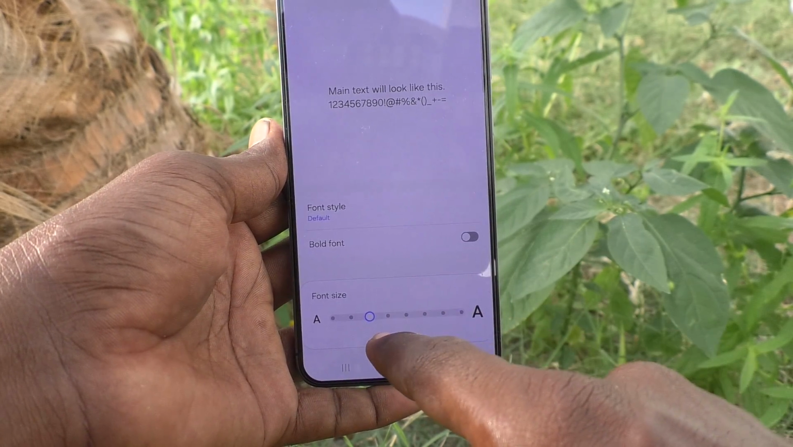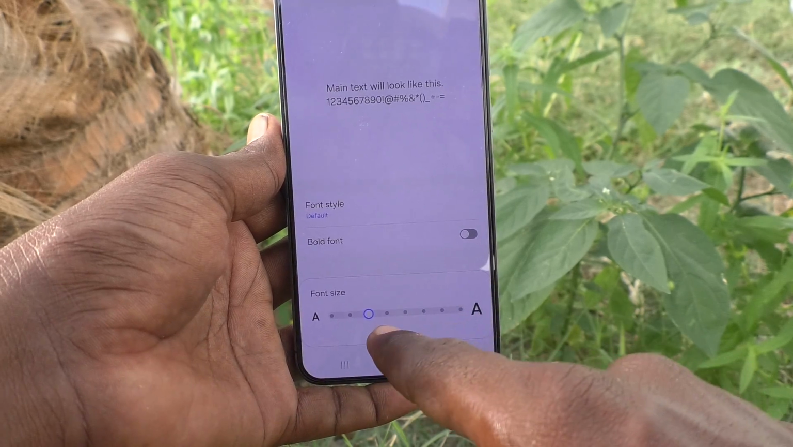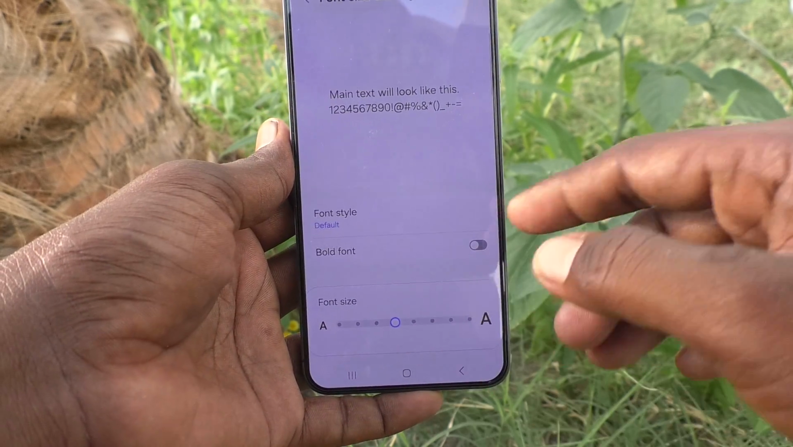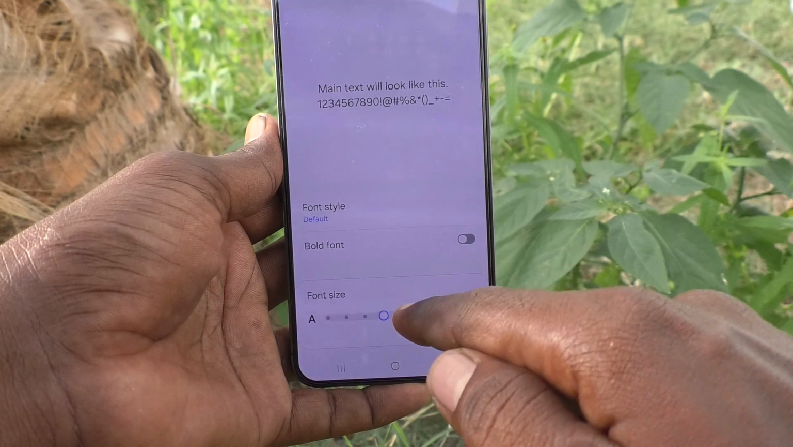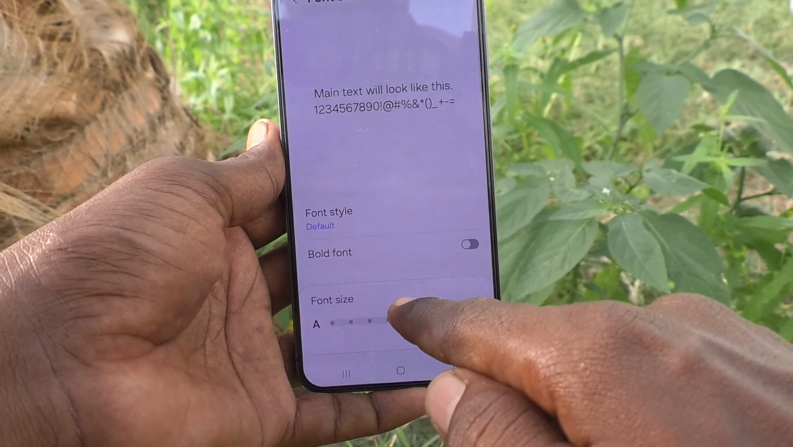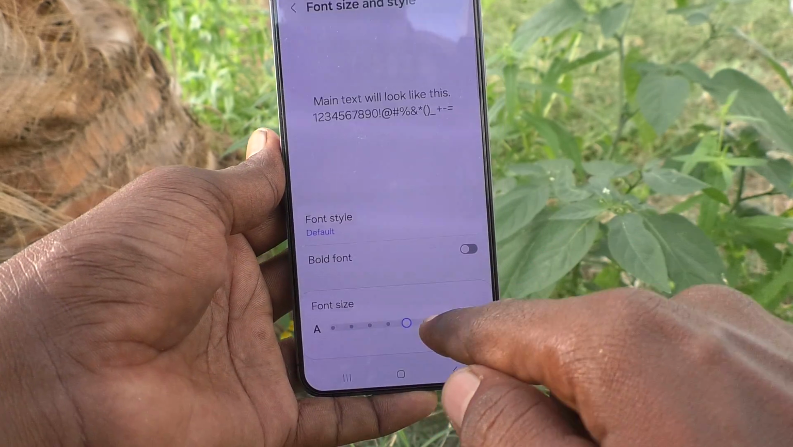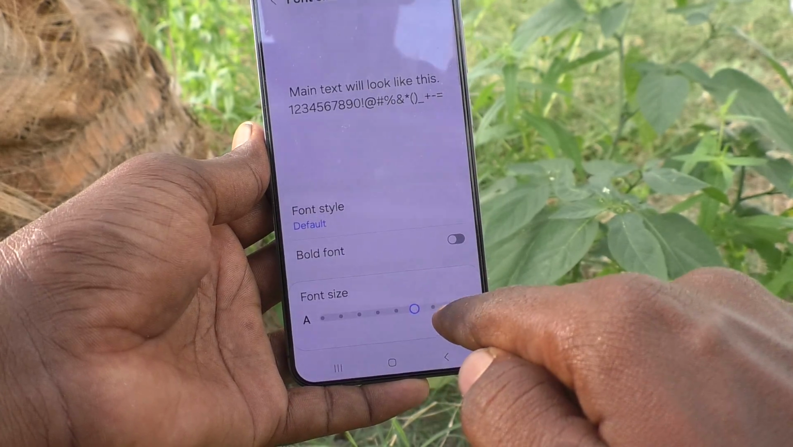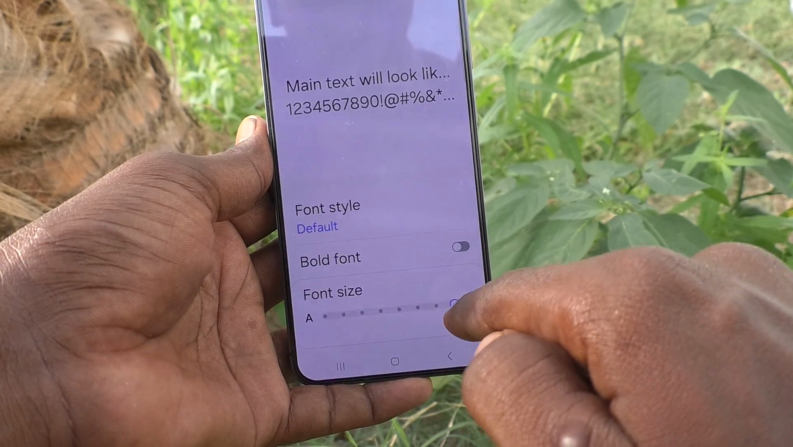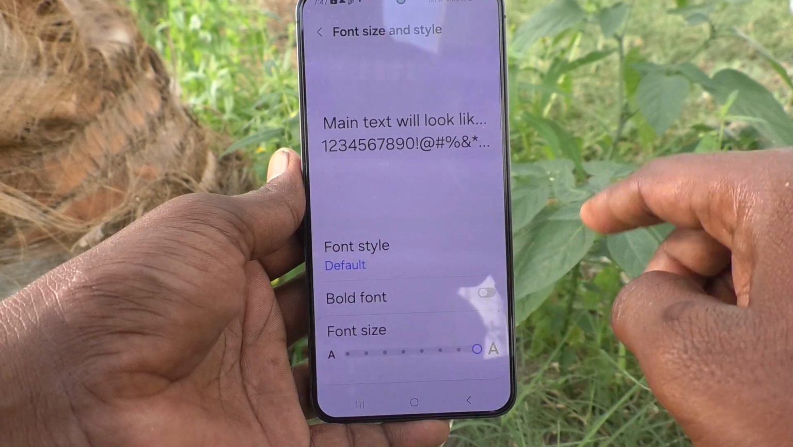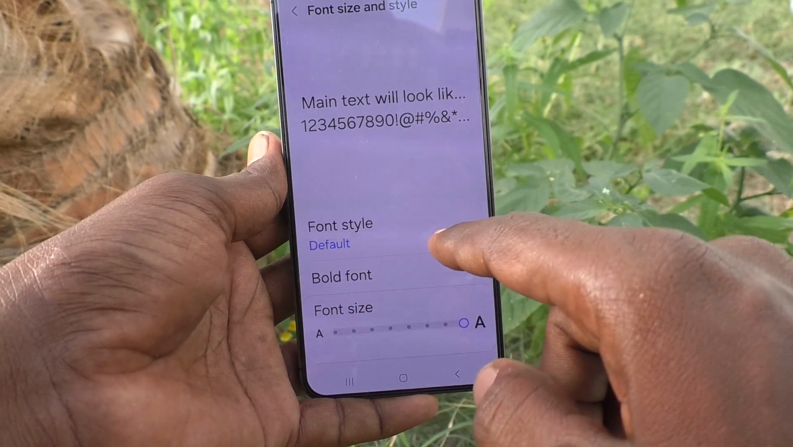Okay, by default it is set to third point. If you move to the fourth point, font size will be increased. Okay, if you move further to fifth point, further it will be increased. Okay, so you can move towards right side, and this is the end. Maximum font size now applied.